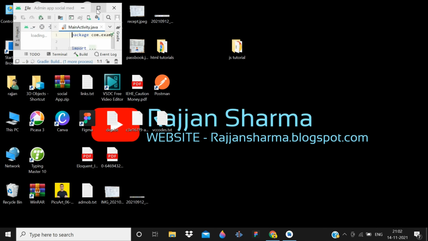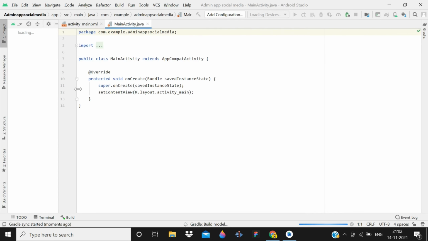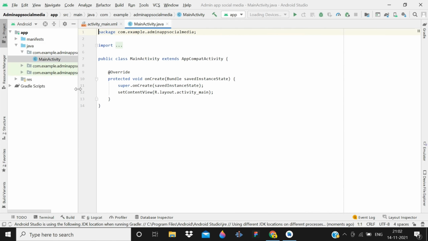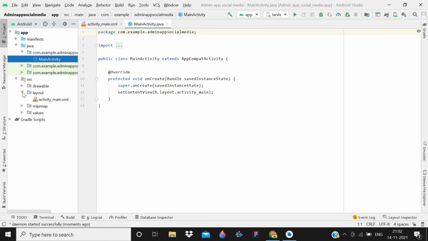And now Android Studio will do the rest of the work, so you just have to wait until this Gradle sync is done. So guys, you can see that the application sync part is completely done. After that, here you can see that we have a very basic project, main activity and activity main.xml file.